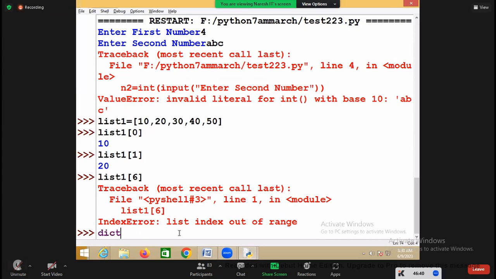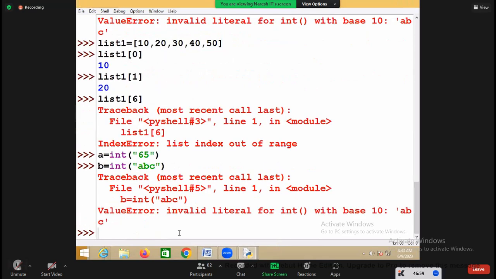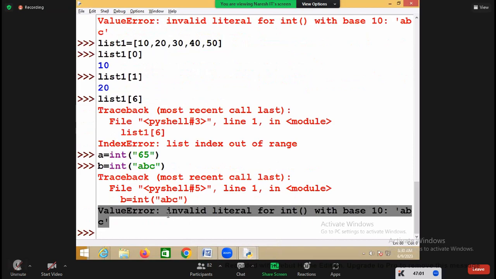Suppose you take a conversion like int("65") within double quotes. Now, can this string be converted to an integer or not? Yes. If I write b = int("abc"), is this conversion done or not done? Not done. Then immediately it raises which error? ValueError.